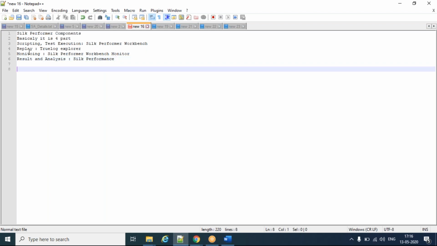Okay, and as I said, for test management it has Silk Central, and it has cloud support. So these are the components from the standalone Silk Performer. Okay, so coming over to its installation part.